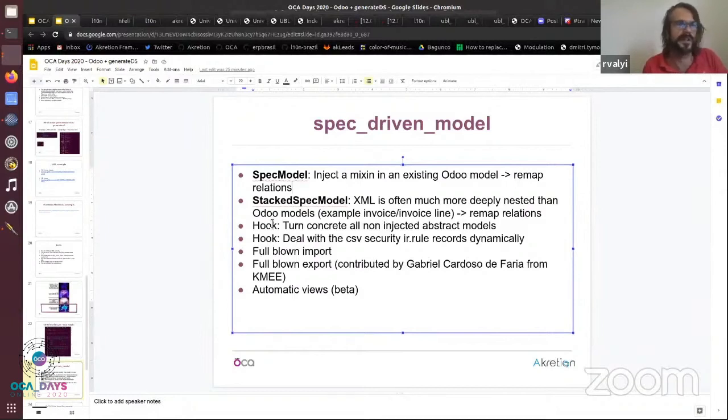So it's not existing anywhere in Odoo. What it does is that it creates the Odoo model, it turns it concrete. So then it works, right? You also have auto import that is totally automatic. You take the XML, it transforms that into an Odoo model. You have the export also totally automatic.